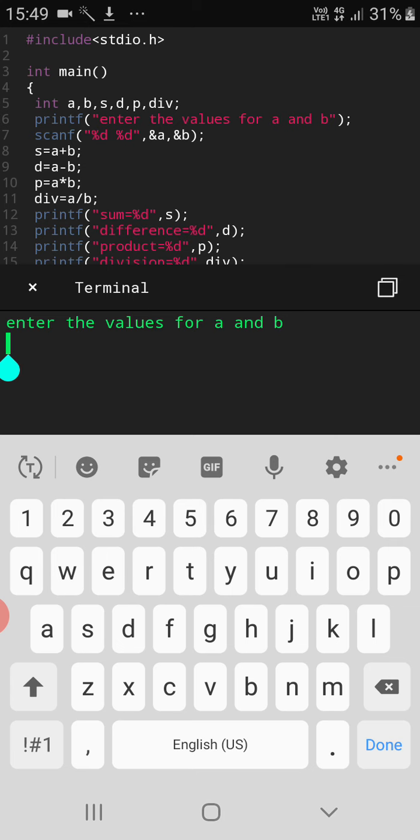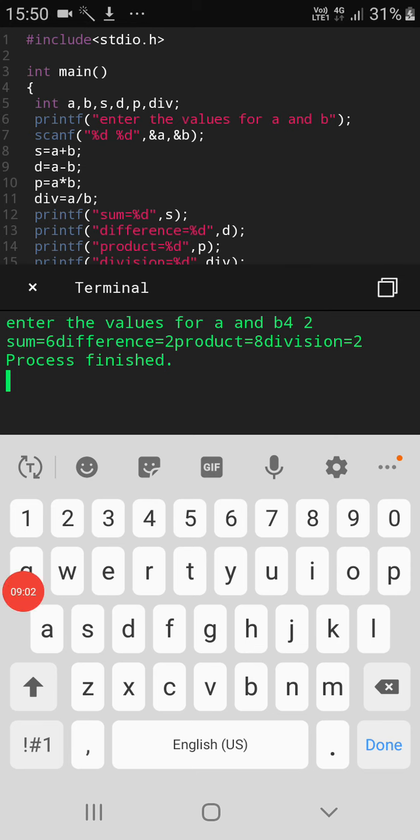So let me supply the values for A and B. I'm giving the value of A as 4 and B as 2. Now as you can see, the terminal is the place where I get the result of my particular program. So I have got the value of the sum as 6, the difference as 2, the product as 8, and the division value as 2.